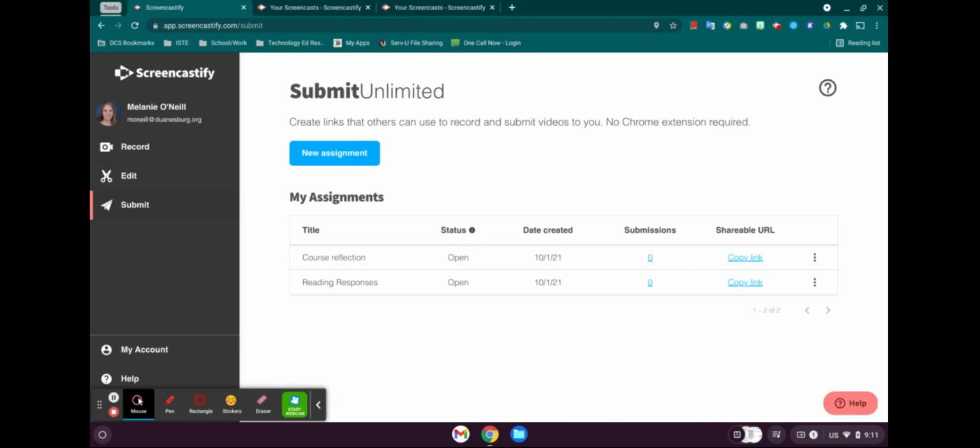We do have a district license to this software and you can access it by going to your bookmark tools up here on the upper right hand corner. You might need to go to screencastify.com and sign in with Google as well. So within your menu options, you can record videos, edit those videos, and access Screencastify Submit.